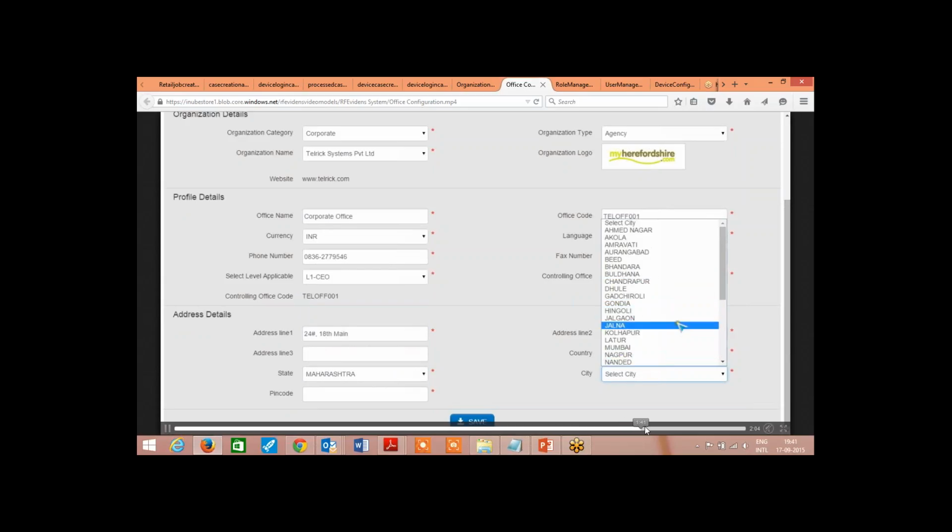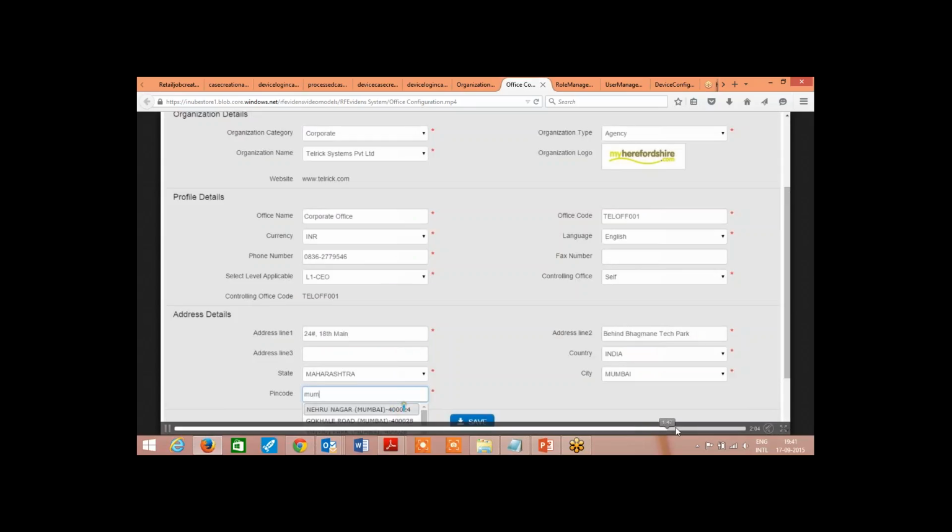Some of the masters are very specific. These can also be configured as per need and region.